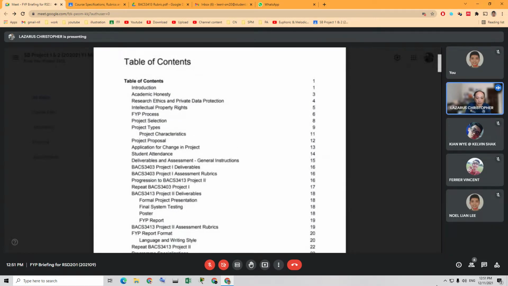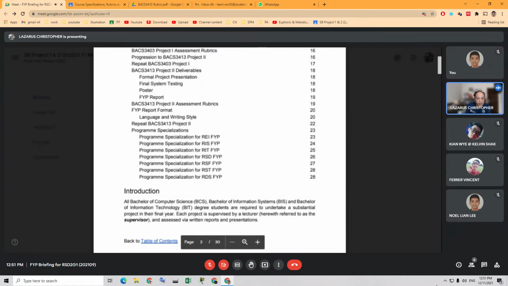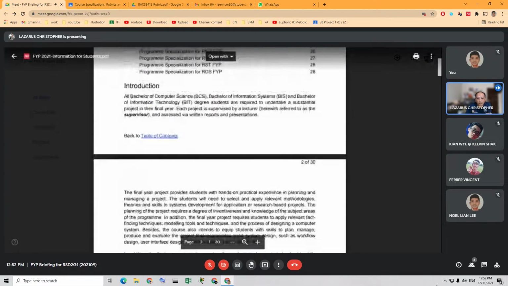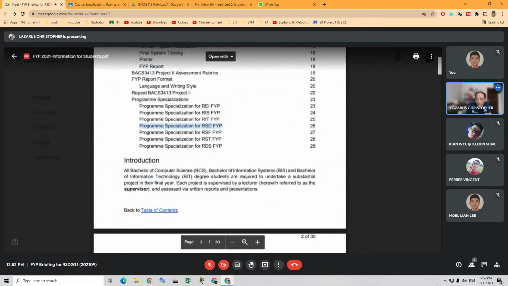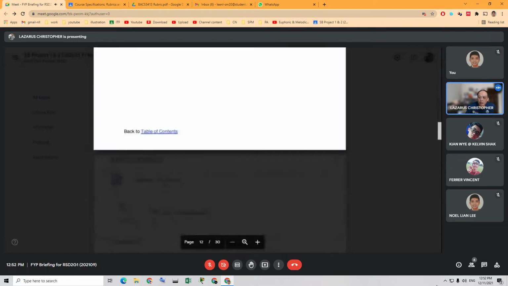You can see the table of contents here, read through it, and program specialization indicates what your projects are supposed to focus on. You look for your RSD FYP. Later when you go to program specialization, that content will guide you. Let's go straight to that rather than delay, page 26. Let's go to page 26.